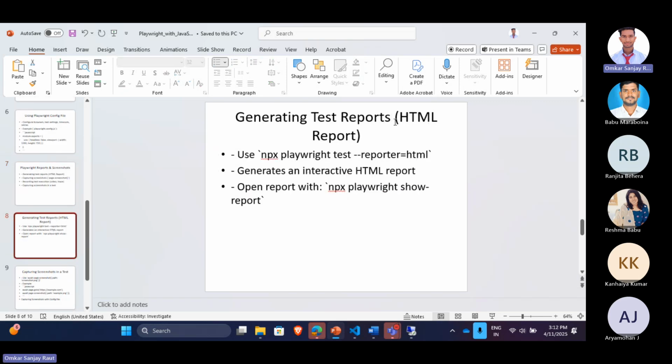To generate a report, in the command in the terminal, we are just passing --report equal to HTML. This is a type of report, the format in which we want the report. There are lots of report types. HTML reporters are there, JSON reports are there, some advanced reports are also there, like Allure report.